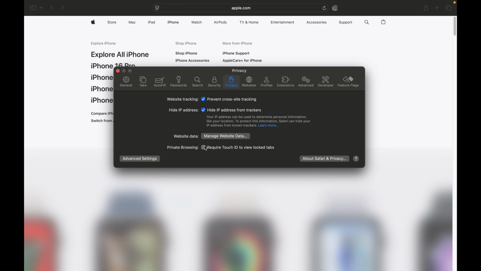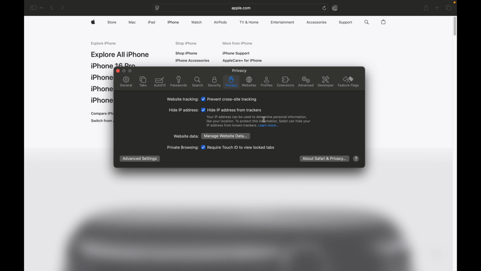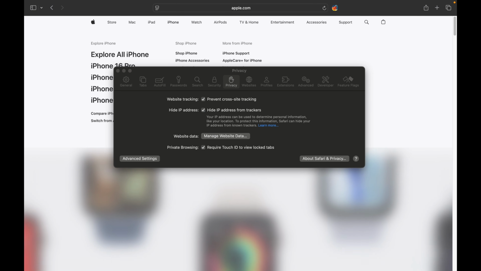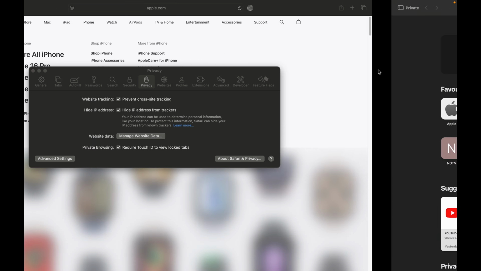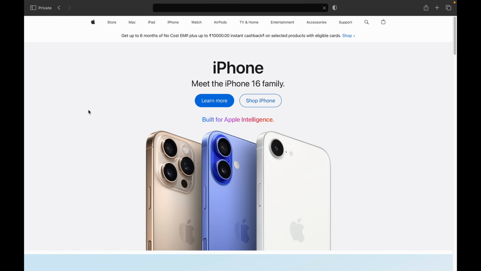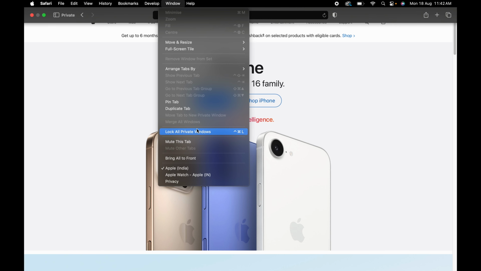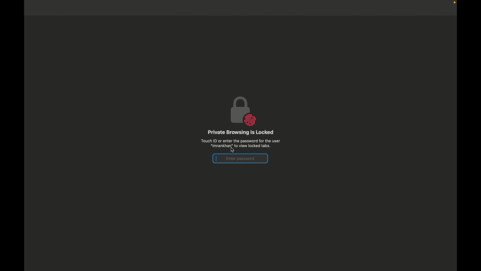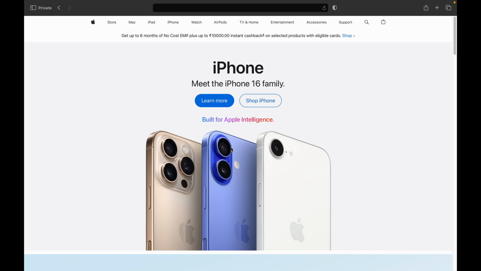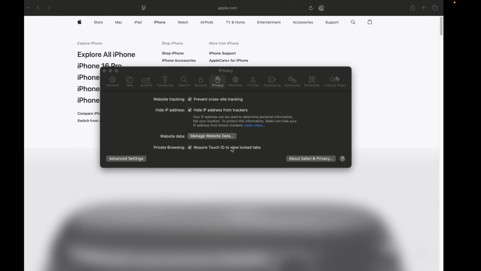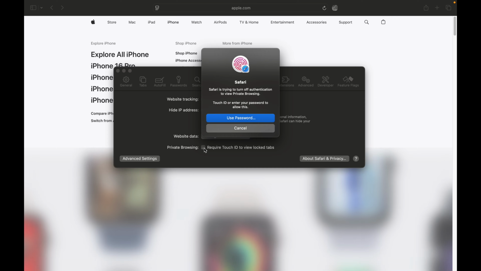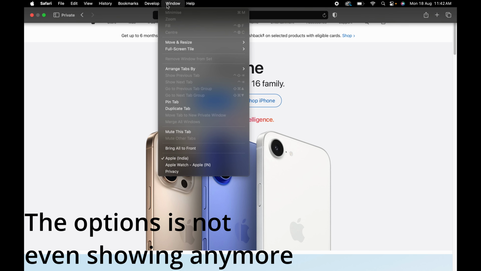And finally, there is also a setting here called private browsing, and this one is pretty interesting. So try this. Open a private window and then go to the window menu and lock all the private tabs. Now Safari will ask you for your password or fingerprint to unlock those tabs. It's super useful for privacy. But if you uncheck that setting, private tabs won't stay locked anymore.